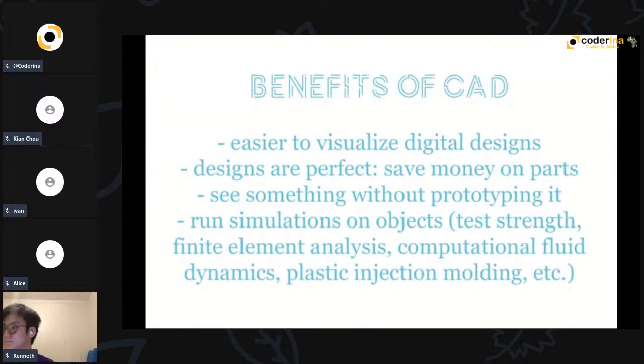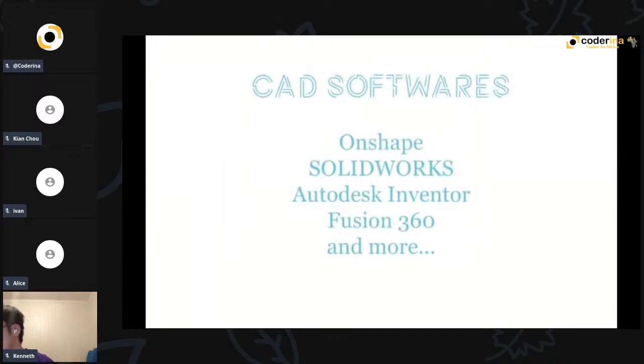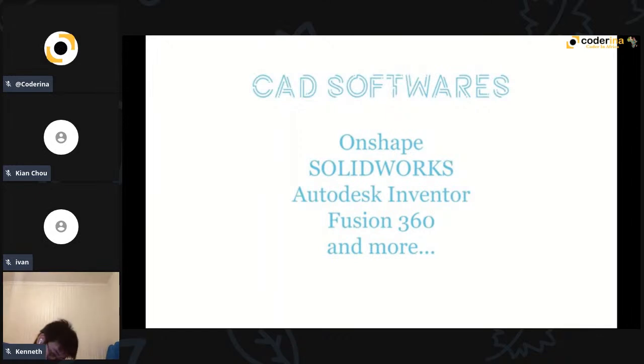Finally, CAD can run simulations on objects also. It can test the strength, it can complete finite element analysis, computational fluid dynamics, plastic injection molding, and more. So what are some of the softwares that people use to CAD? Engineers and designers often use Onshape, SolidWorks, Autodesk Inventor, Fusion 360, and many more. These different programs have different benefits and slightly different functions depending on what the user needs.